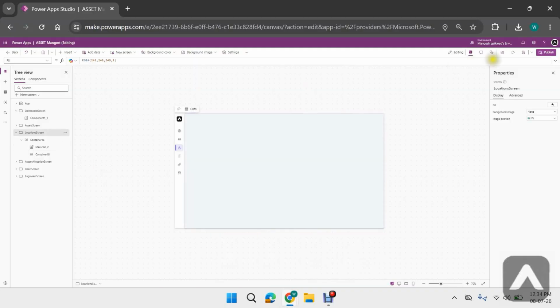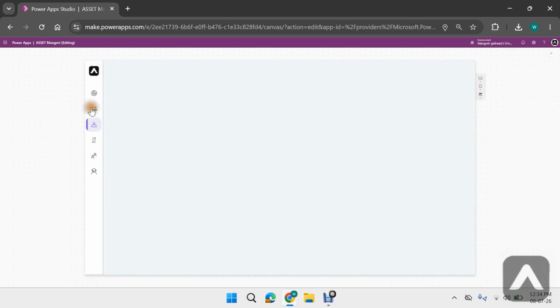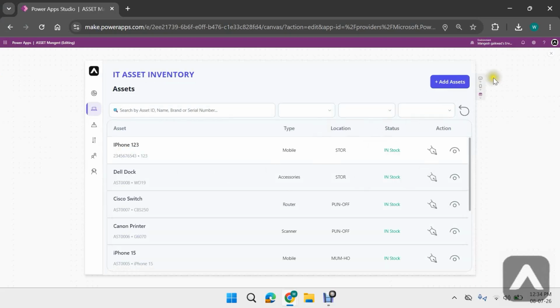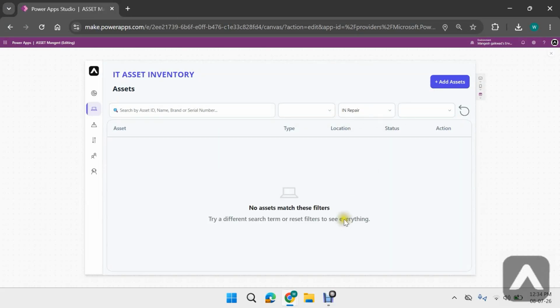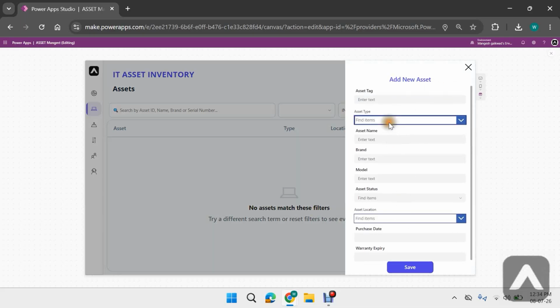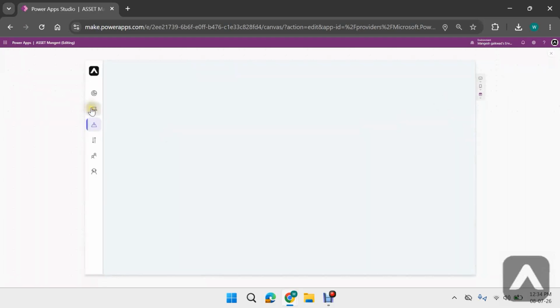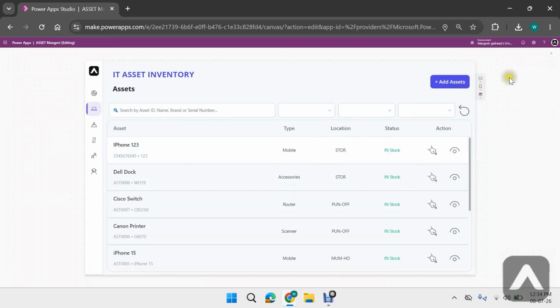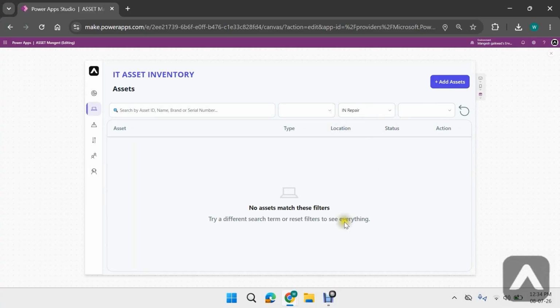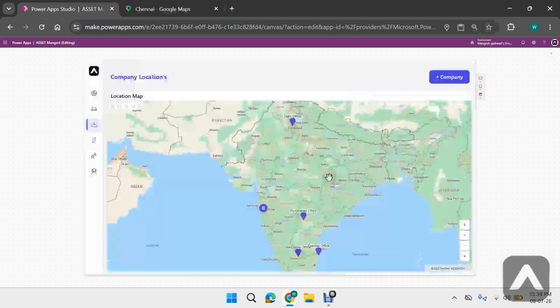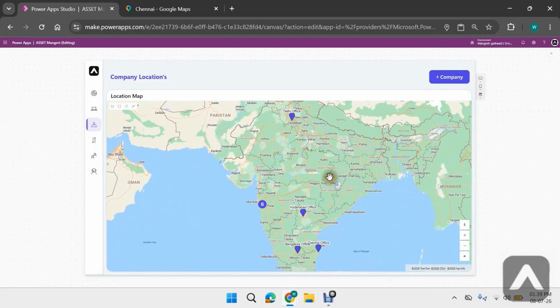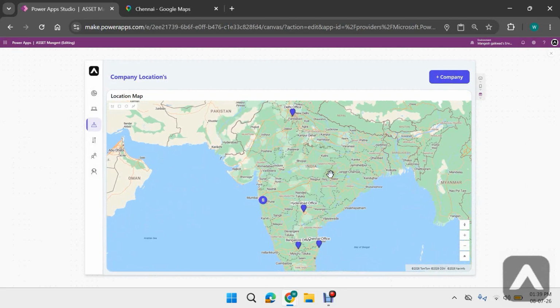In this series, we are building a complete asset management application from scratch using Power Apps and Dataverse. Every video focuses on building real business applications with practical features that you can use in your own projects. In the previous video, we created the navigation menu, Dataverse tables, and the complete asset screen with the filter, pop-up and forms. In today's video, we will create the company location screen with the Bing Map integration, where we will display all of its locations directly on an interactive map.